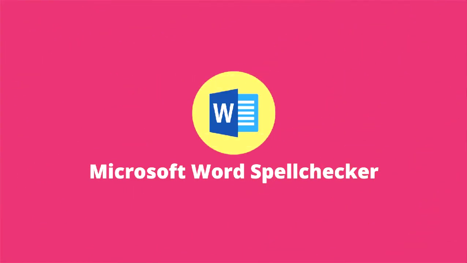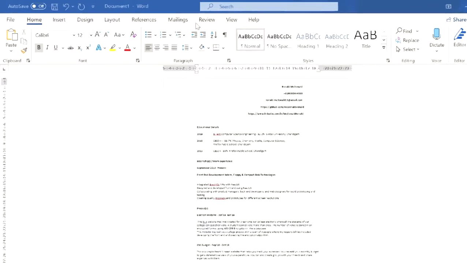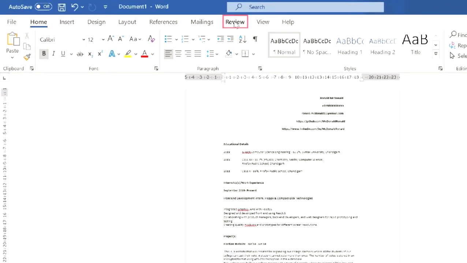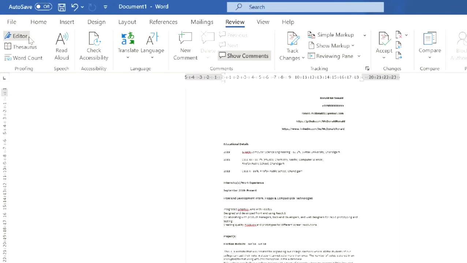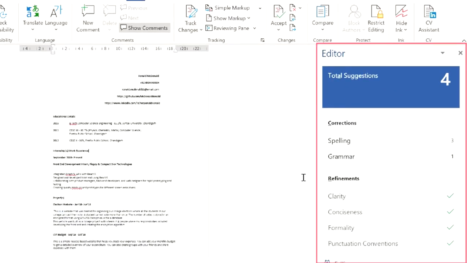First is Microsoft Word Spell Checker. If you are using Windows 10 and creating your resume in Microsoft Word, after you finish creating your resume, just go to the menu bar and click on the Review tab. Here, click on this option for Editor. On clicking, this panel opens up.